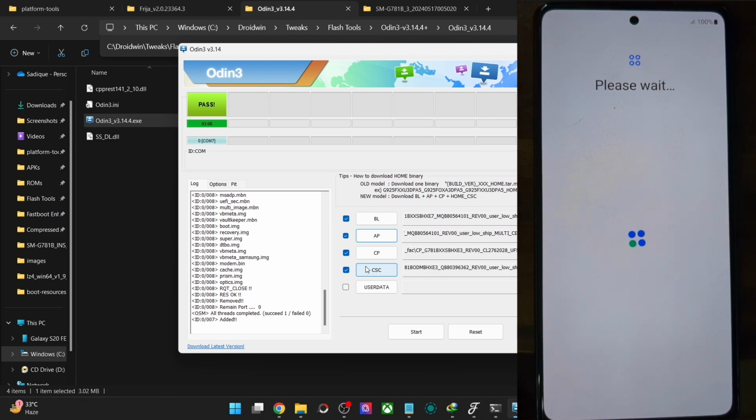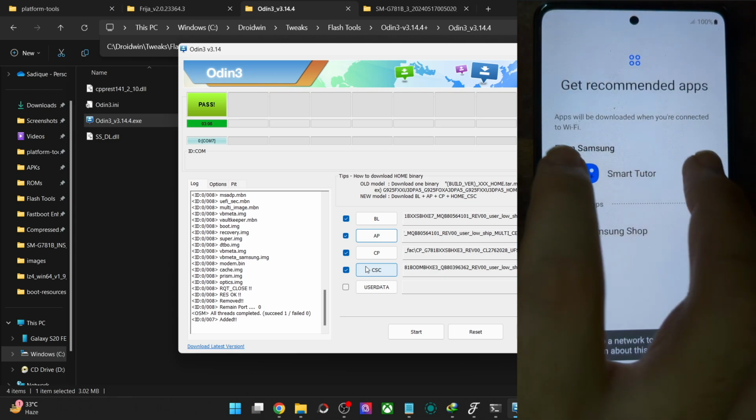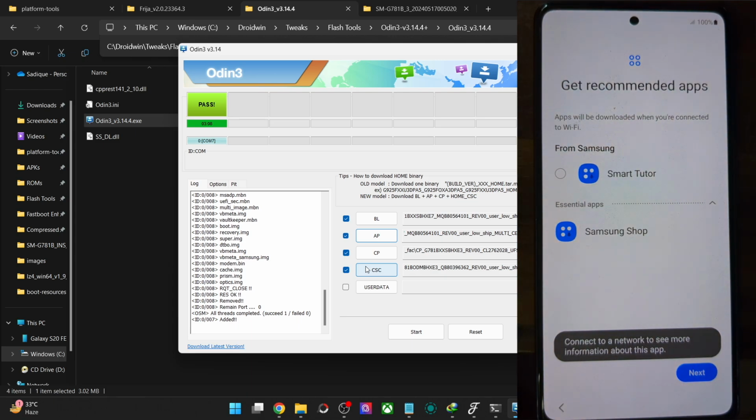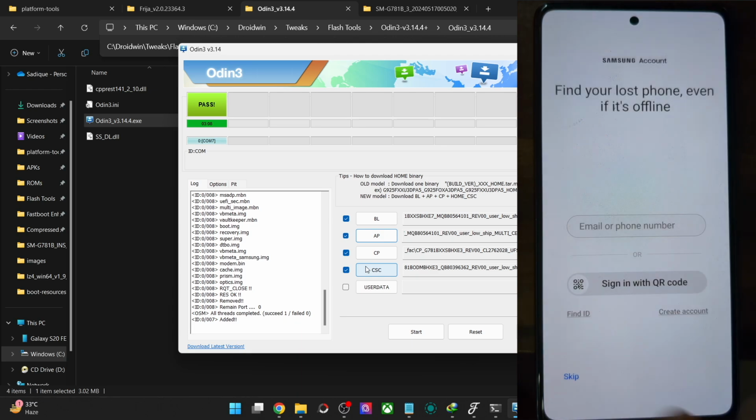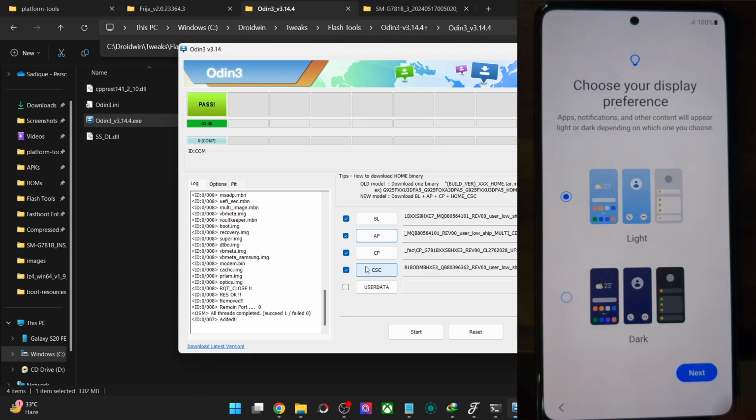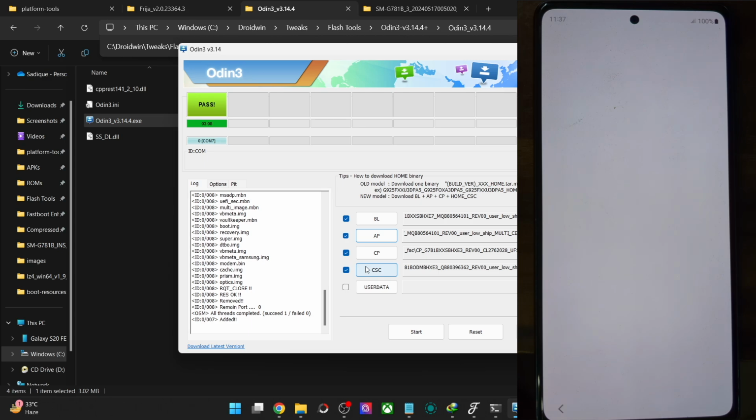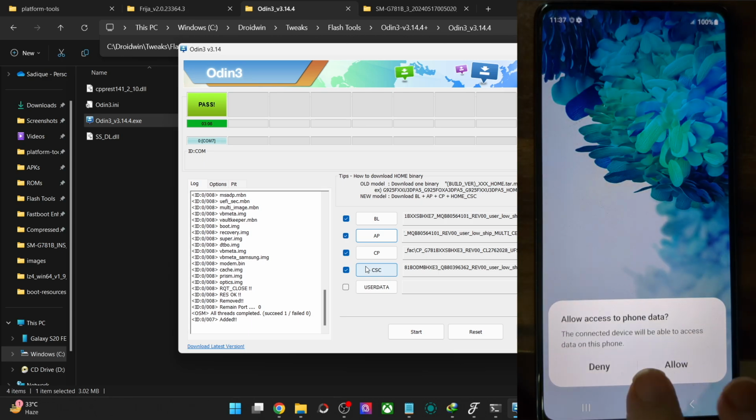Anyways, let's now set up our phone from scratch, which will take just a few more seconds. No, I don't want this app to be installed. Let me uncheck it and skip all this stuff. And so with this you have got an idea, our phone is now booted to the OS. Let me allow it as well.